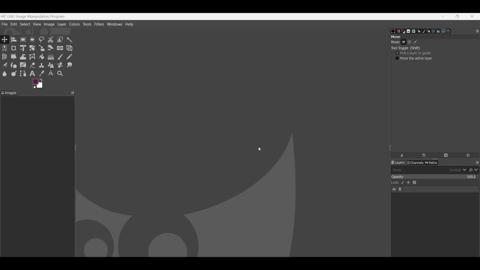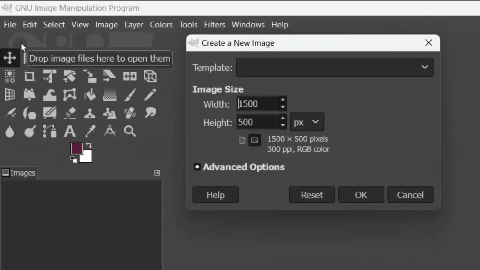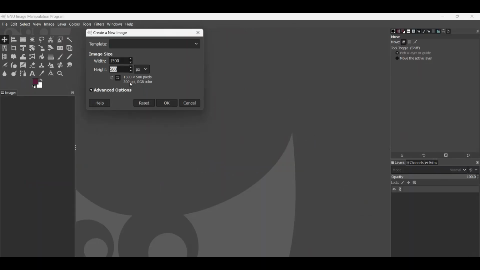Okay, so the first thing we're going to do is create a new document. Come up here to File, New, and the size that we're going to need is 1500 by 500. Right now I'm working with 300 ppi because that's what BookFunnel for authors requires. But I just want to make a special note here that often when you're creating images for the internet, they are at 72 ppi, which makes them faster to upload and download.